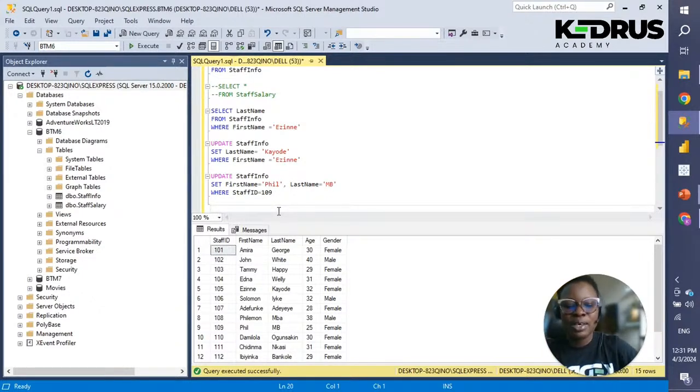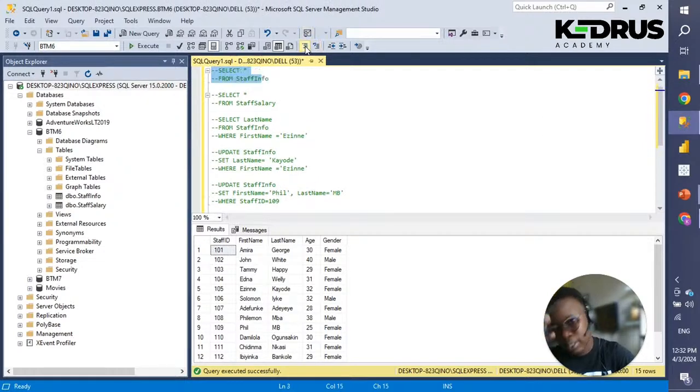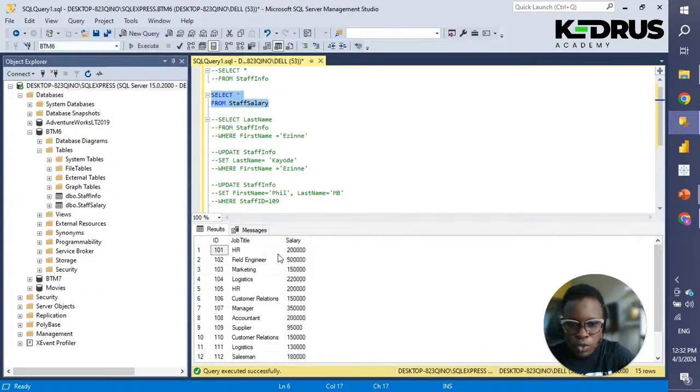How do you do that to affect multiple rows at the same time? Let's try one example. Okay, so let's activate this staff salary, and I'm going to comment out all of this. I'm just going to highlight all of this and comment them out so they turn green. Once it's green, know that it is not going to run. All right, the same thing for the staff info, I'm going to uncomment it. So let me activate staff salary. I'll uncomment that so it can be active, and I'm going to execute it.